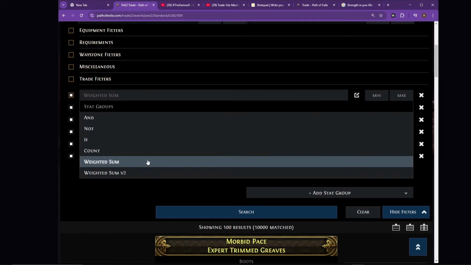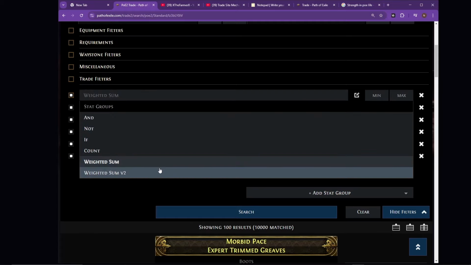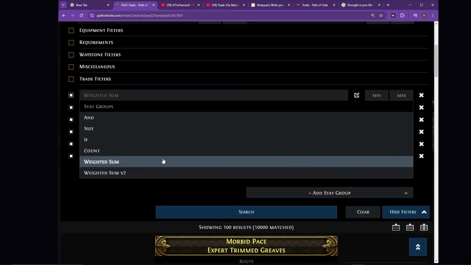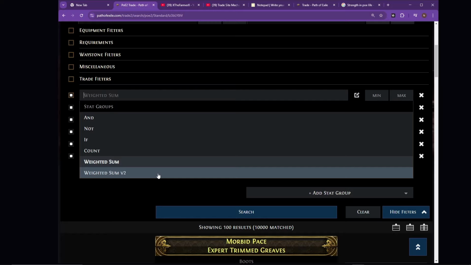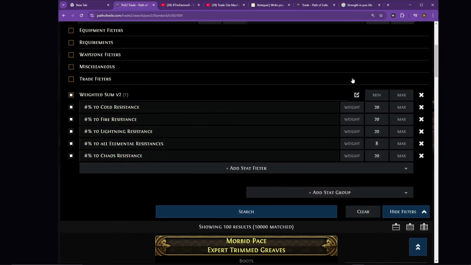There are 2 types of weighted sums listed here. I'm still trying to totally figure out the difference between these. I've read a PoE 1 dev talk about it, and amazingly, it's still not really exactly clear why you would use one over the other. I usually just always choose V2, but I don't think it matters. Maybe I'll talk about that more in a future video. You should be able to choose either, and it's not going to make a difference.